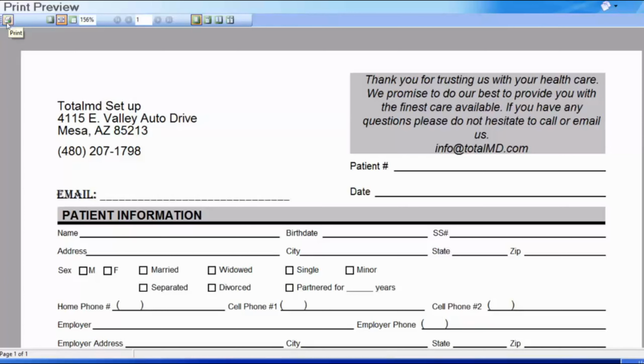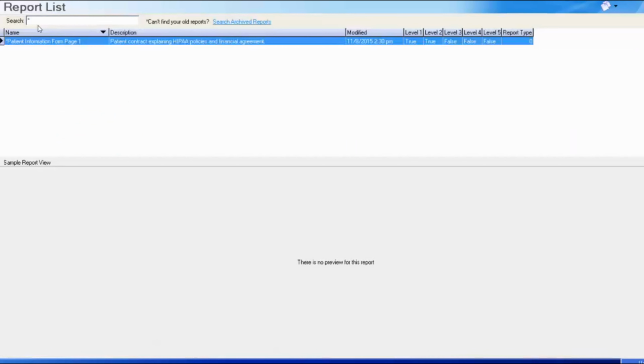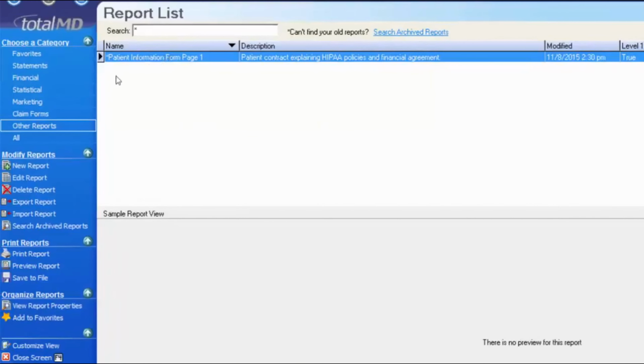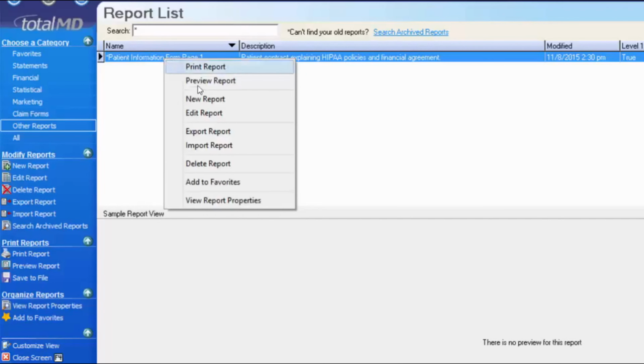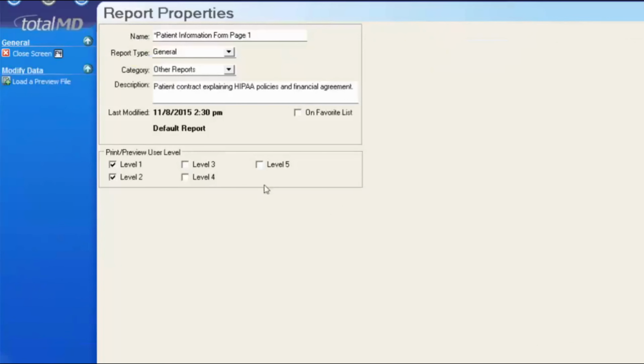Once again, we do have our printer button in the top left corner of this report. If I'd like to add this report that I modified to my favorites section, I already have it highlighted in blue, which shows you've selected that item. I'm going to go to the options menu and go down to add to favorites. You can also right click on this and get some additional options and add to favorites as well. And view report properties is another place that you can add this to your favorites list.